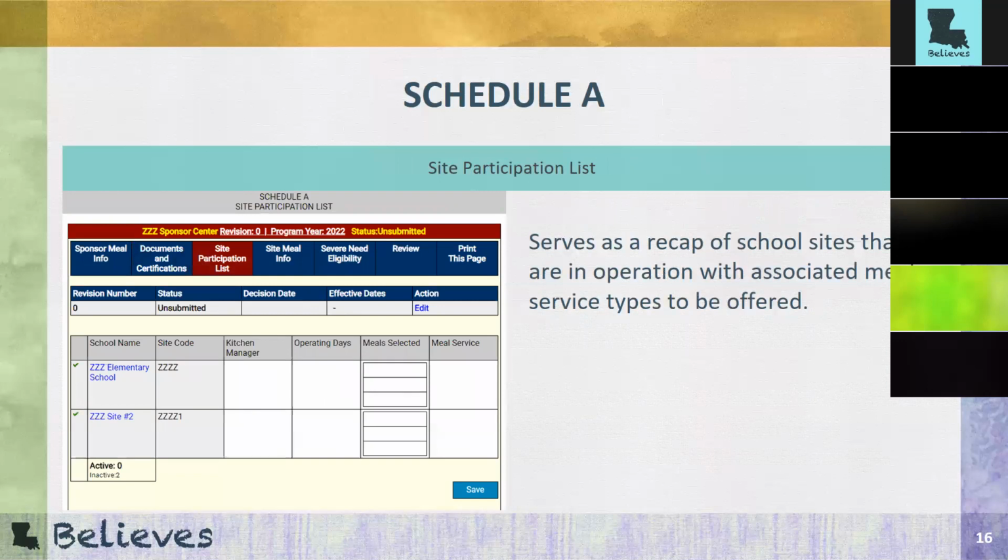Now we'll discuss the site participation list. On this form, no data is entered. Instead, the site participation list serves as a recap of school sites that are in operation with associated meal service types to be offered. The sponsor user can click on the site name to continue to the next part of the application, or can click directly on the site meal info page. The Schedule A needs to be completed for each site that will be participating in NSLP and NSBP.